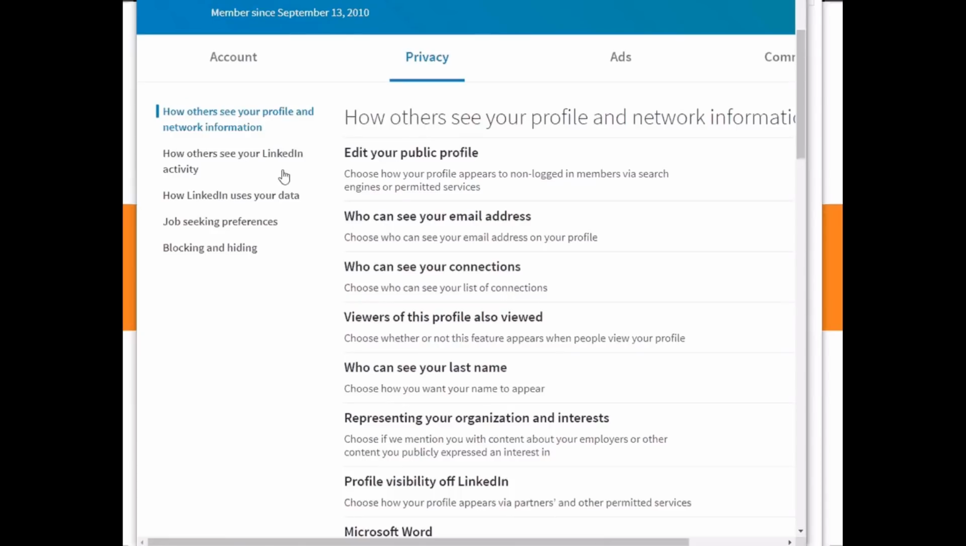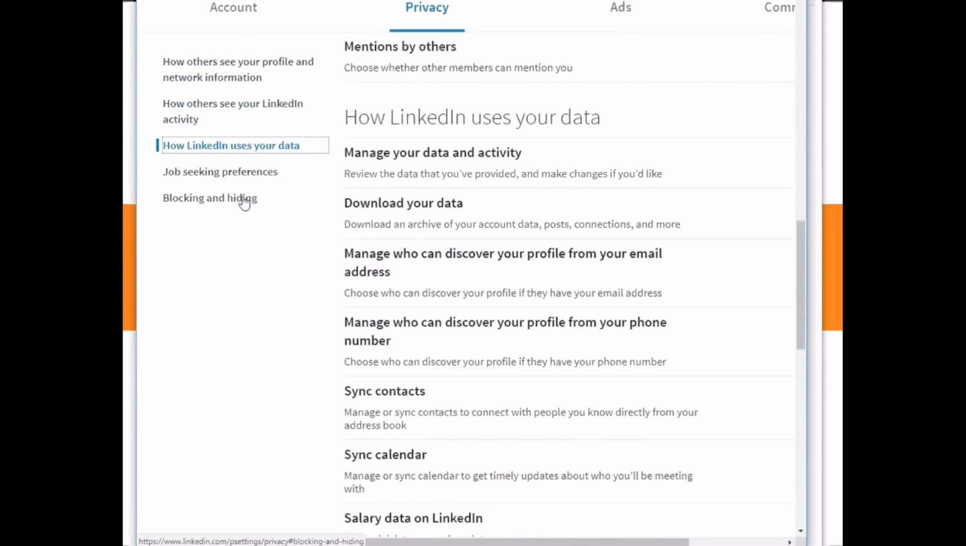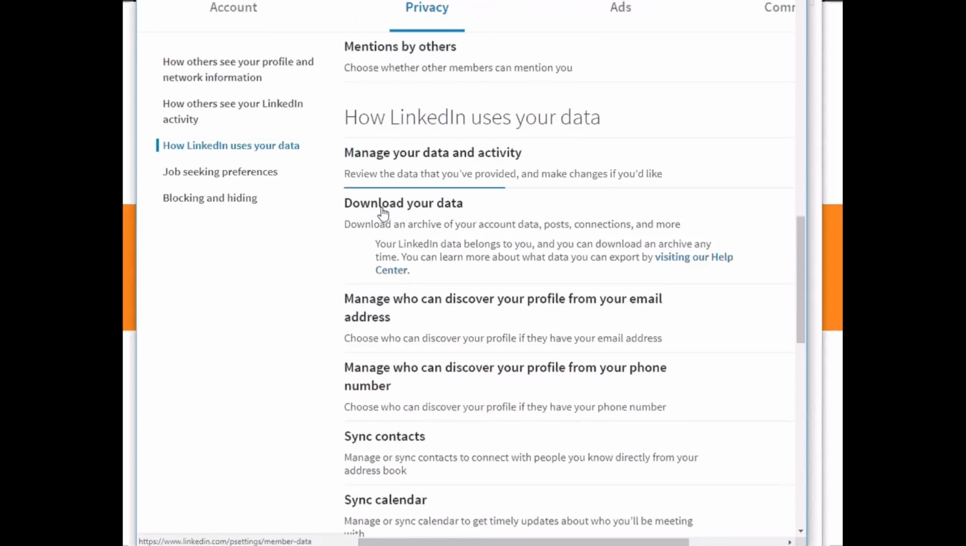You want to then go across on the left-hand side here. You'll see how LinkedIn uses your data. Select that, and then you'll see you've got a button here where you can click download your data. You want to select download your data.